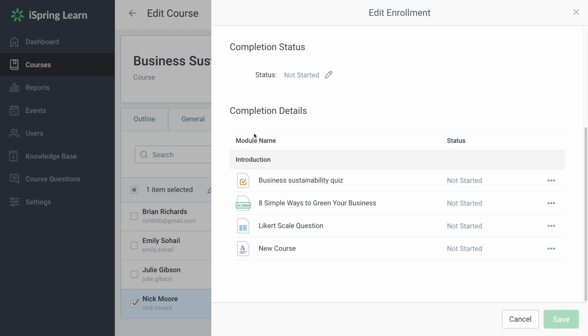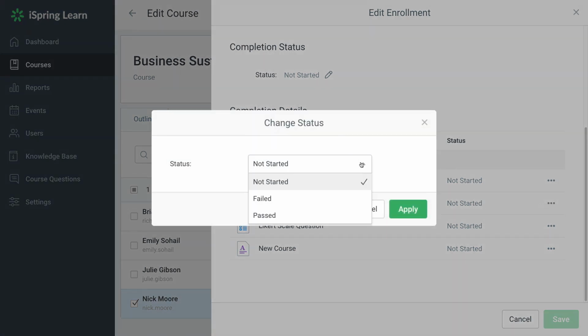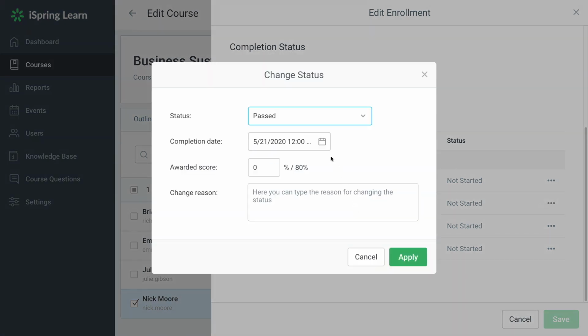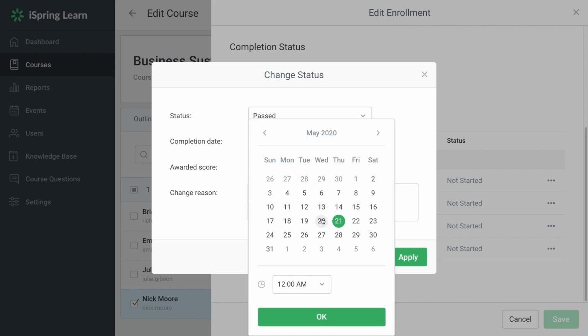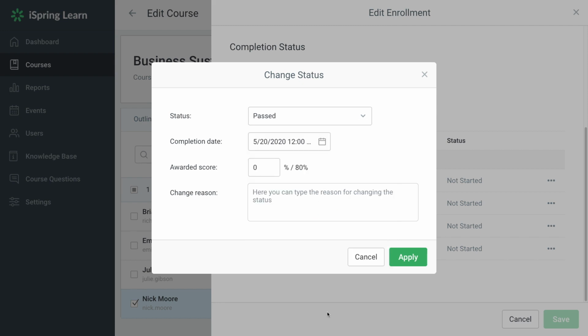Head to the module you want to reset completion status for and select the three dots menu, then choose Change Status. Now you can choose the status and specify the completion date. If the module is evaluated, such as a quiz, a dialogue simulation, or an assignment, you can add a score here. And finally, you can enter the reason for editing the status down here. When you've entered the details, be sure to select Apply.